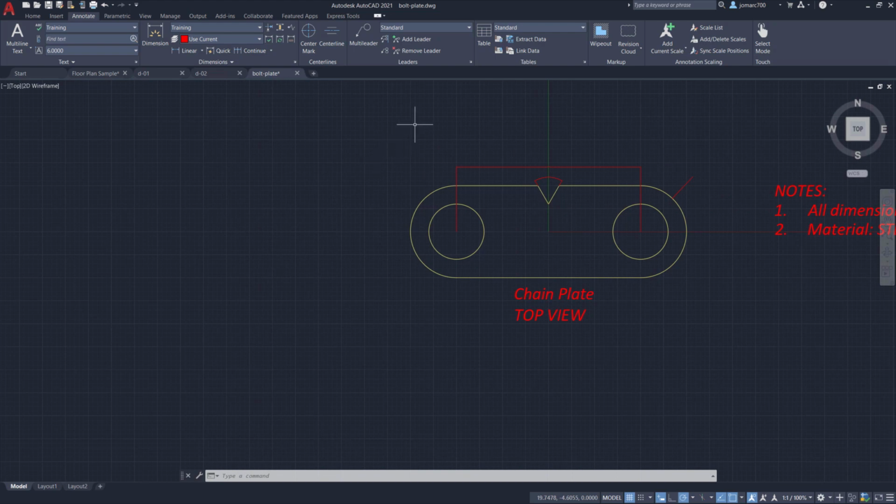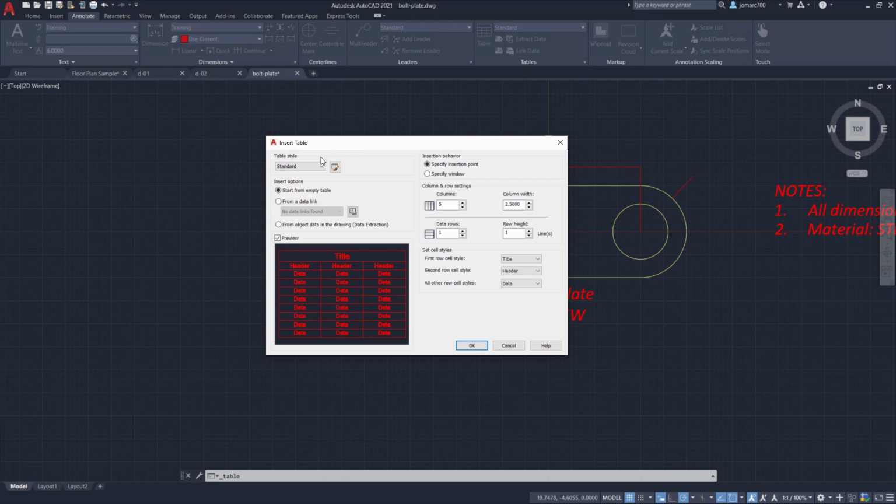Once more, under annotate, we're going to select table. Let's start off by heading to table style, and for now we're going to stick with the standard. Next, under insert options, I want to start from an empty table. In addition, we have the option to link this to data, for example, an Excel file. And of course, we want to have a preview of our table. Under insertion behavior, let's enable specify insertion point.